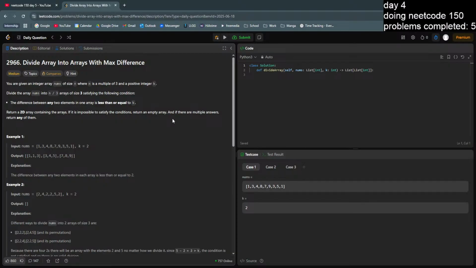Okay. Let me just make sure I have this right. Let me take a look at the example really quick and see if I understand it. So we're given this integer array nums here, and it's divisible by 3, right? And we have to divide it into multiple subarrays where the difference between any two elements in one of the subarrays is less than or equal to k. Okay, I see. So since k equals 2 here, the maximum difference between any two items in any array has to be less than or equal to 2.